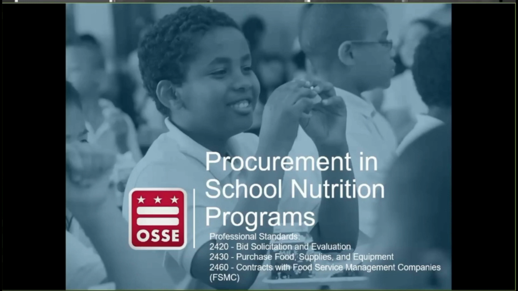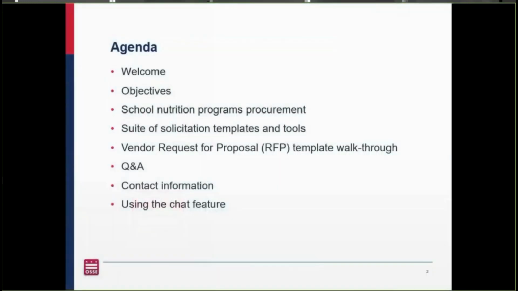Before we kick off the training and introductions, I also would like to go through today's agenda with you. We'll do a welcome, go through today's objectives, and talk about what procurement looks like in school nutrition programs. We will go over a suite of solicitation templates and tools, talk about some different procurement formats, and then provide an opportunity for questions and answers and contact information at the end. Again, as you have questions, please submit them to the chat.